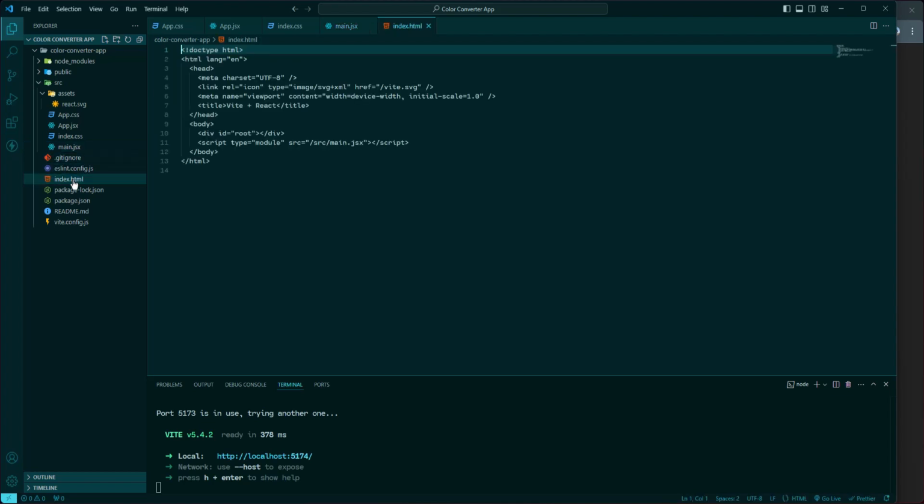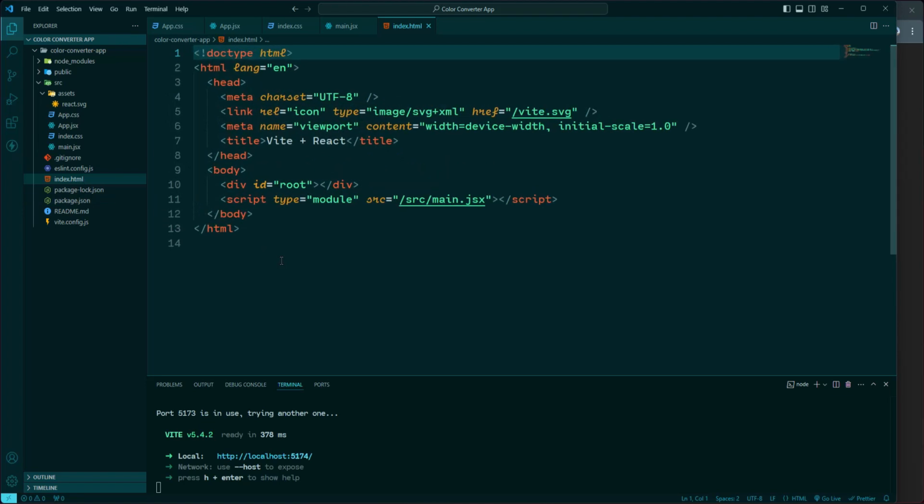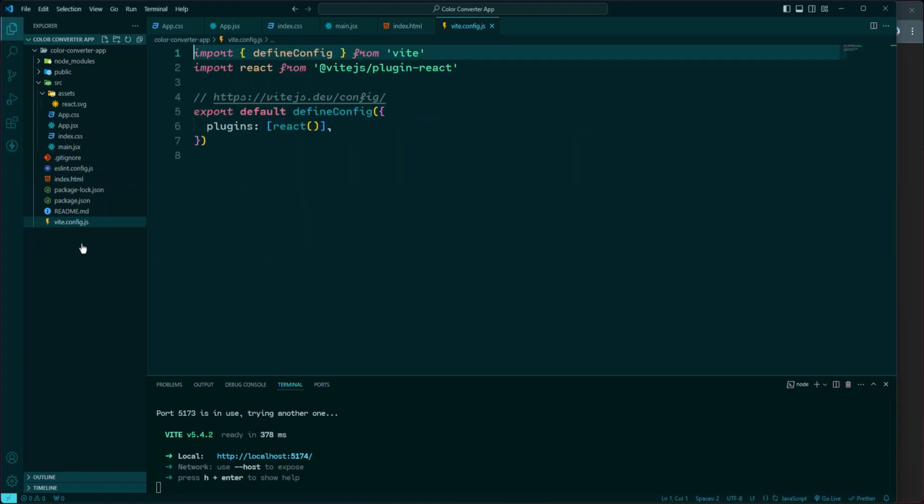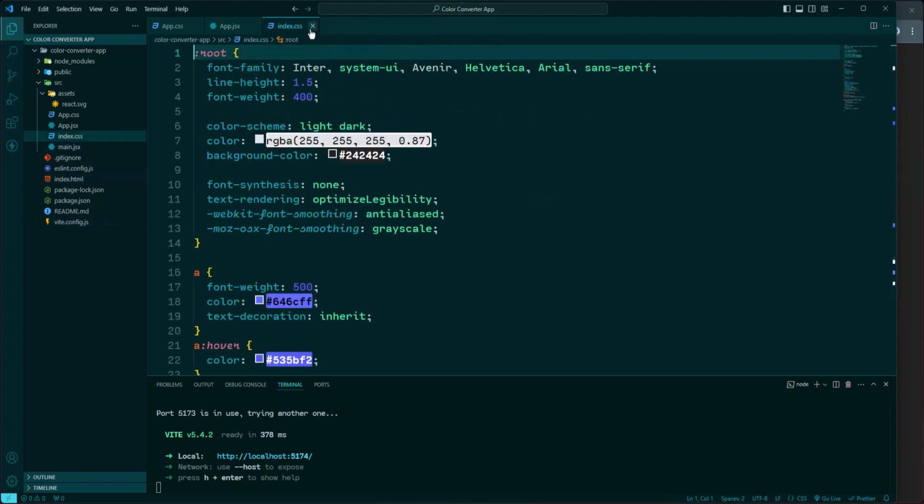Besides that, you can find here the index.html file. This file is crucial as it contains the root div element where our React application will be mounted. It also includes metadata, links to style sheets, and other critical elements needed by the browser to render the application. Below you can find the configuration file for Vite. This file allows us to customize the build process and configure various settings for our development and production environments. Each of these folders and files has a specific role in the project. Understanding their purpose will help you navigate and organize your code more efficiently.